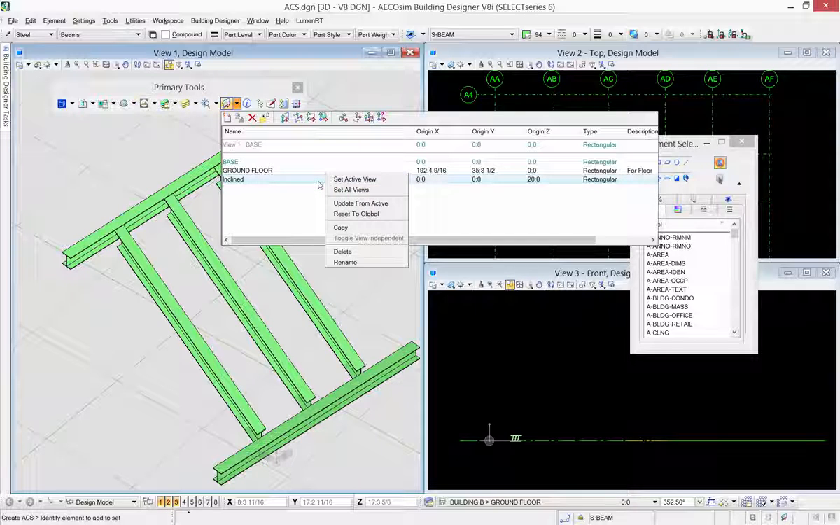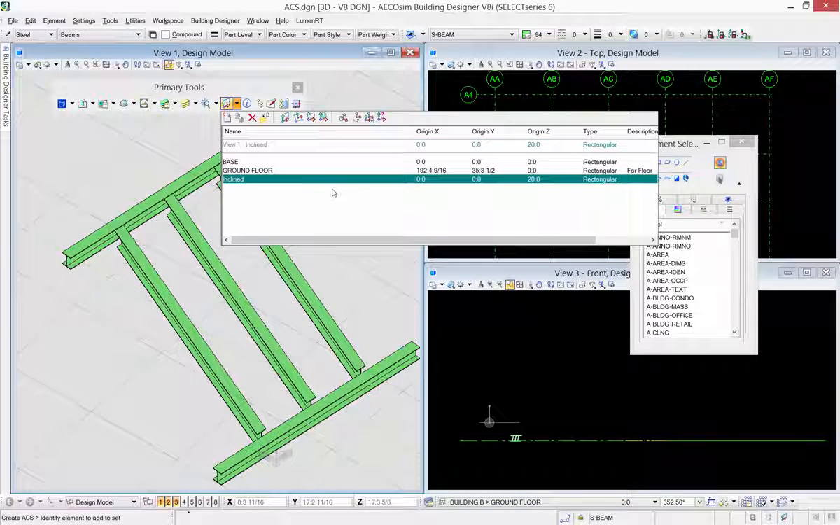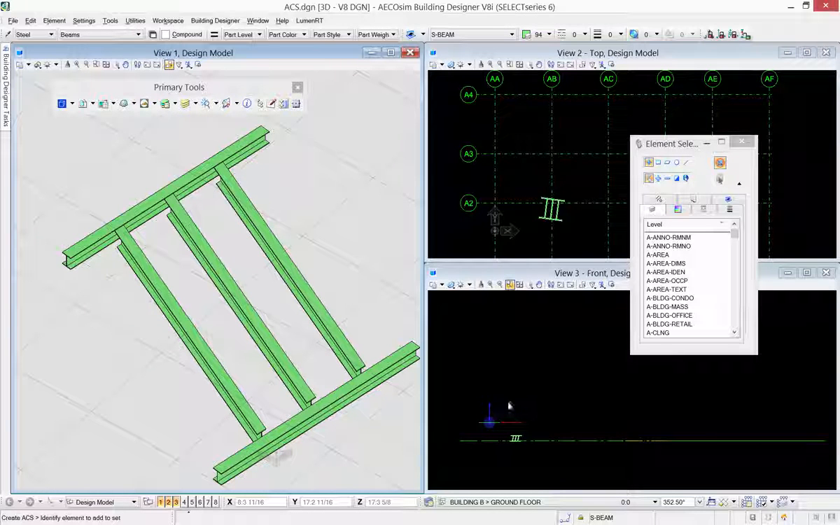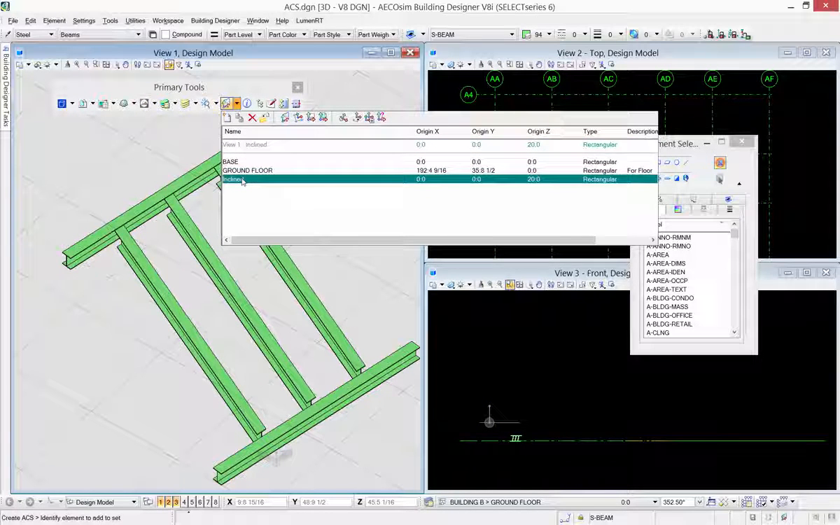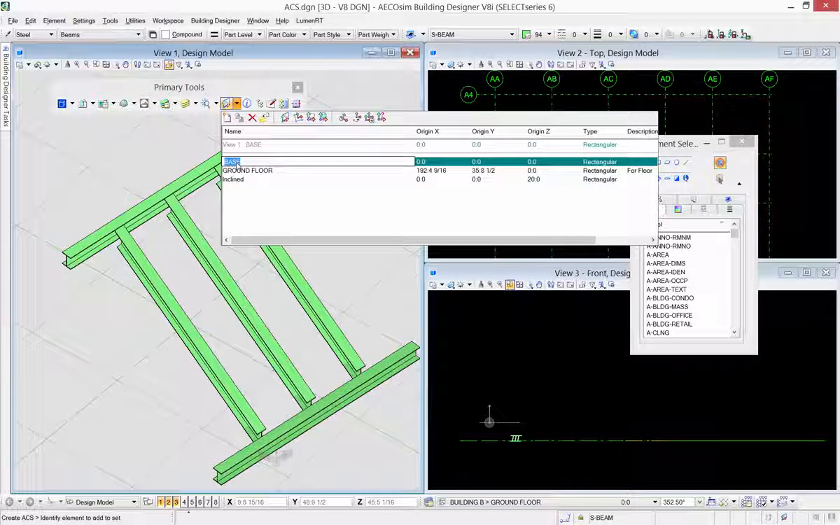To have the ACS actually active in the model, you need to activate it either in the active view or all the other views. Now, as you see, the ACS has moved up by 20 feet. This ACS will always be active until you revert back to the base ACS.